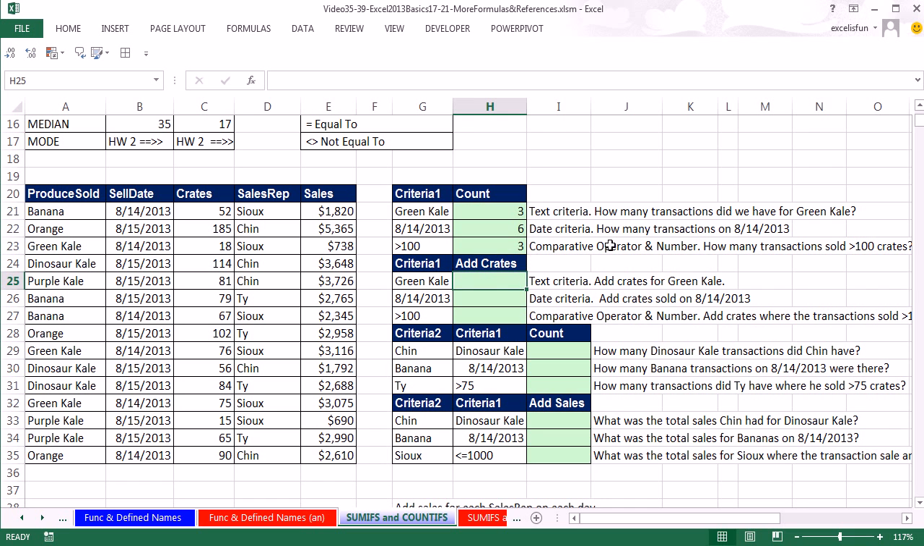Now let's do the same thing for adding. This is text criteria, and we want to add crates for green kales. If we were doing this manually, we'd have to go, oh, green kale, get that number and remember it. There's a green kale. That means we matched our criteria, true. Then we go over to this column, get that 76, and remember it. Keep going down. That's not green kale.